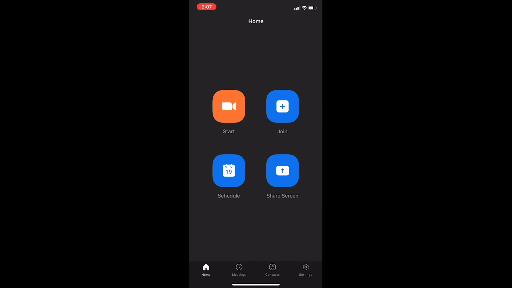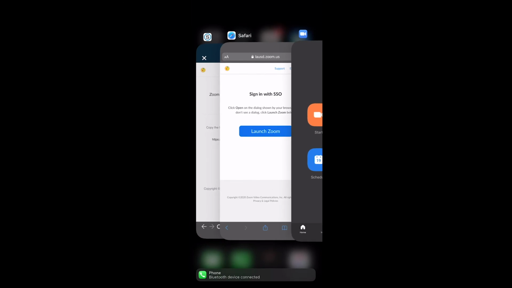So again, you go to SSO, and then when it asks you for your domain name, you type in LAUSD, and then you click next, and it should bring up a login screen where you put your login for LAUSD, your mymail.lausd.net account.